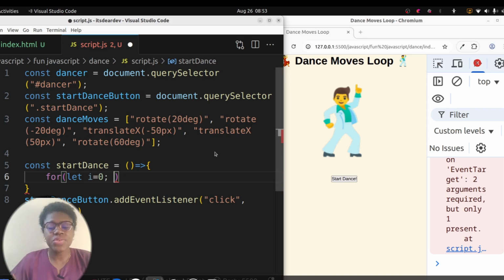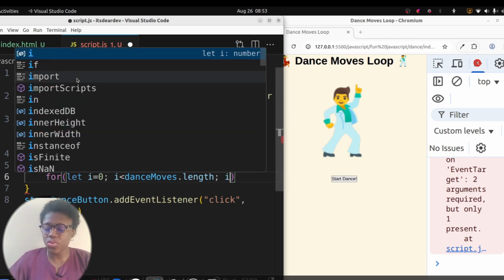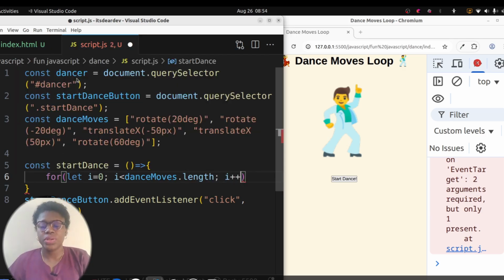And I'm saying you keep increasing until you get to the length of dance moves. And we say every time you go through each loop, increment. That means when you go the first time, add 1 to I, so I goes from 0 to 1. If we are not up to the length of the dance moves, then you go again. And then you add 1 to yourself and become 2. If you are not up to the length of the dance moves, you go again, you become 3. So you keep going until you get to the length of the dance moves.